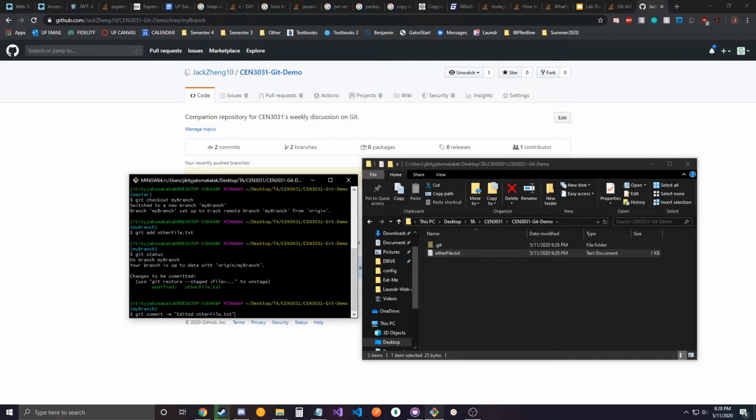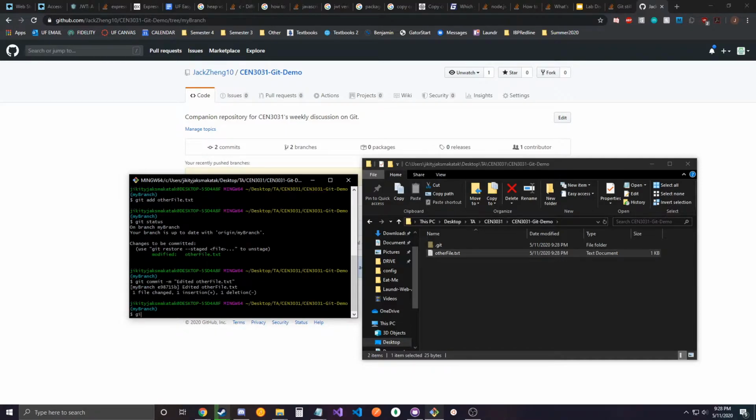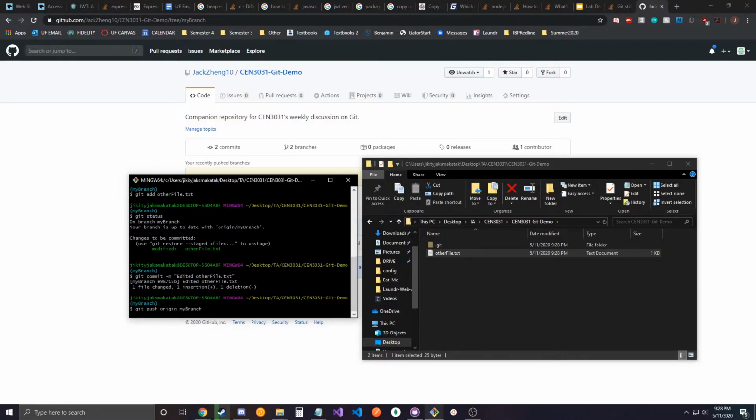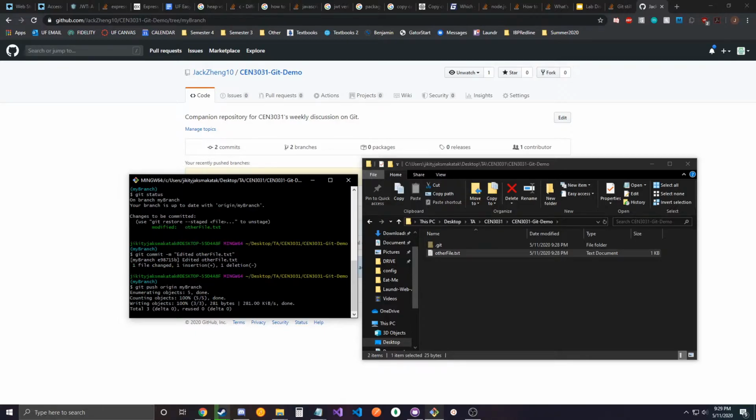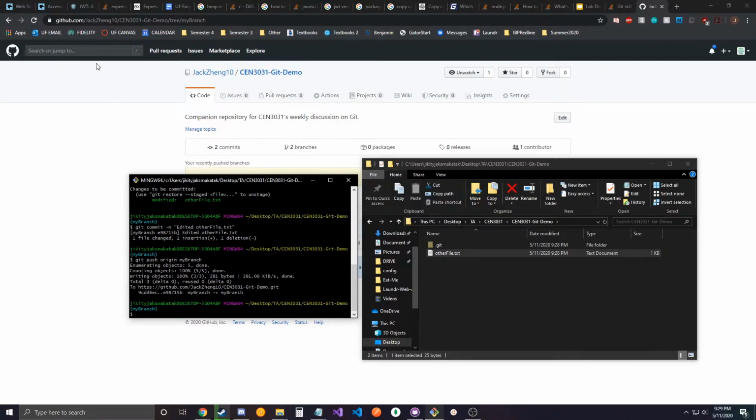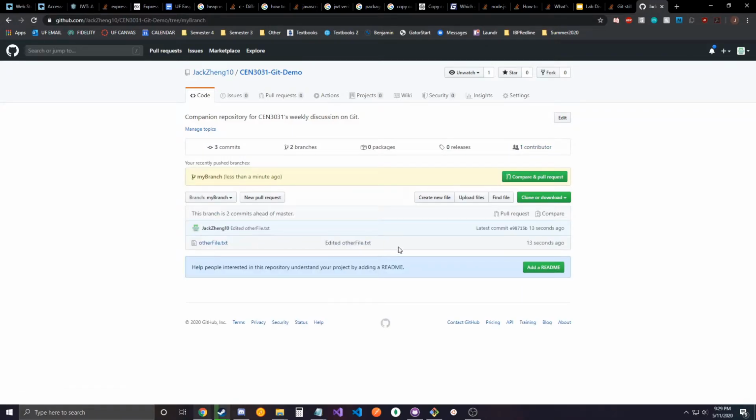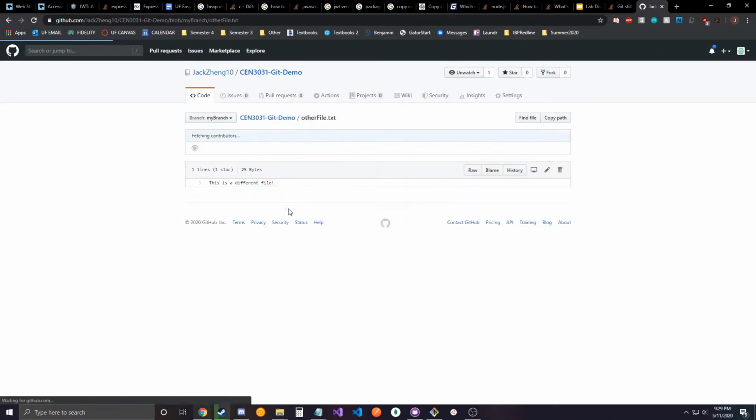So then I can just commit it with git commit -m and type in the message I want, edited other file.txt. And then to push, I just type in git push origin and the name of the branch, which is my branch. And you should see that it pushed onto GitHub, and you can see the changes that I made.